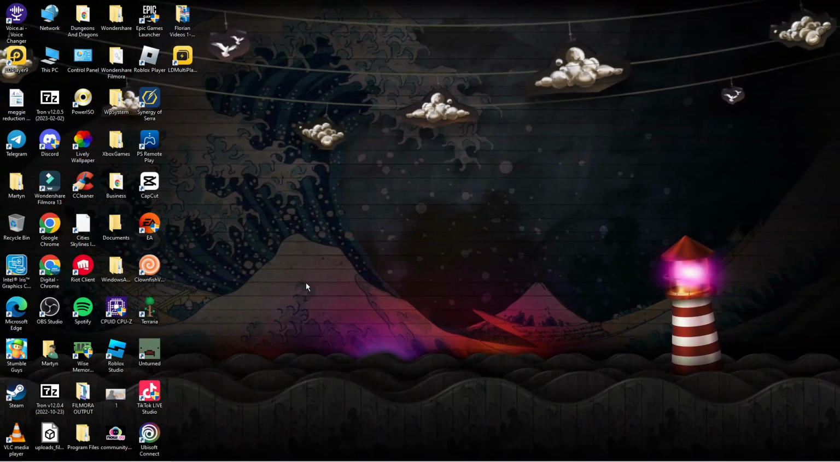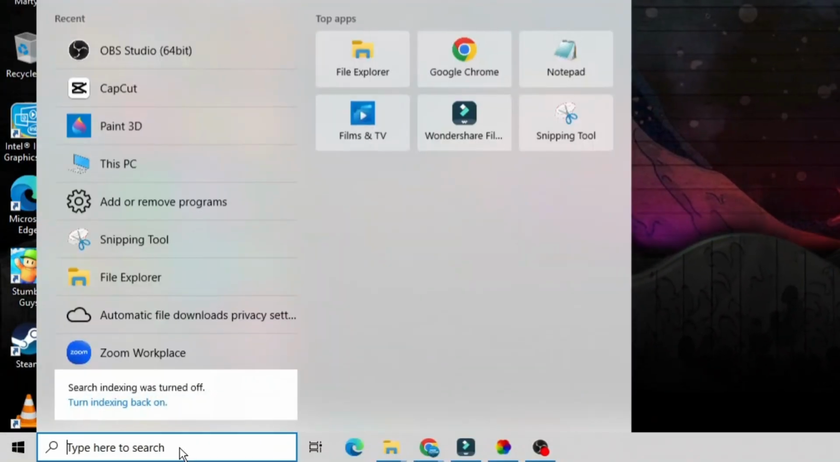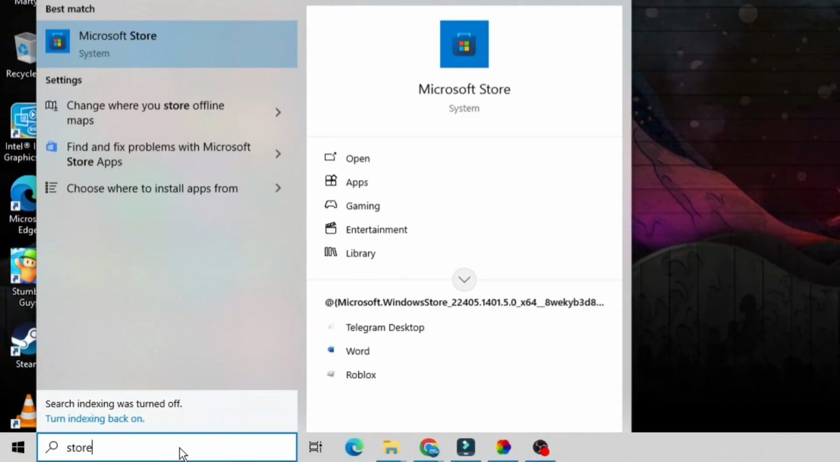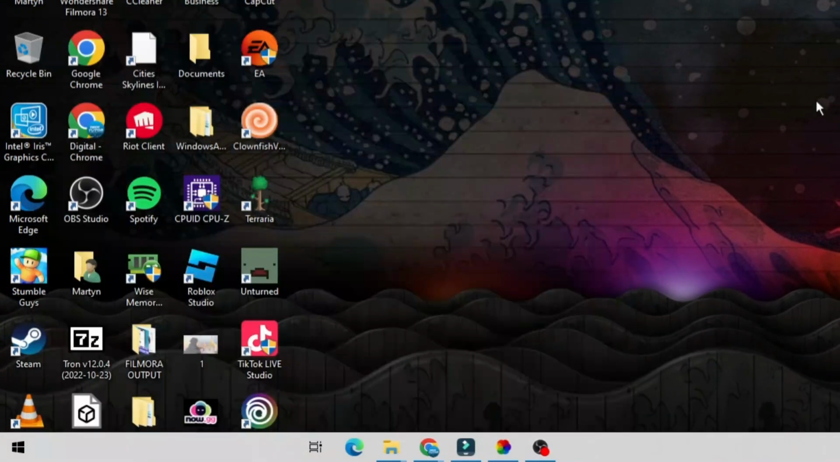Now to get the Snapchat app, the first thing you're going to want to do is come down to the bottom left-hand corner to your search box and just go ahead and type store. Underneath Best Match, you should now see the Microsoft Store. So just go ahead, give that a click to open up the store.